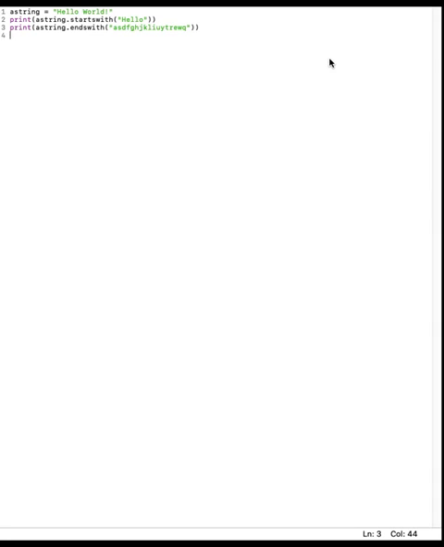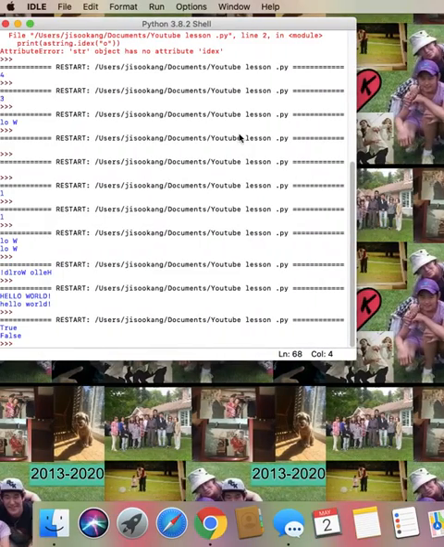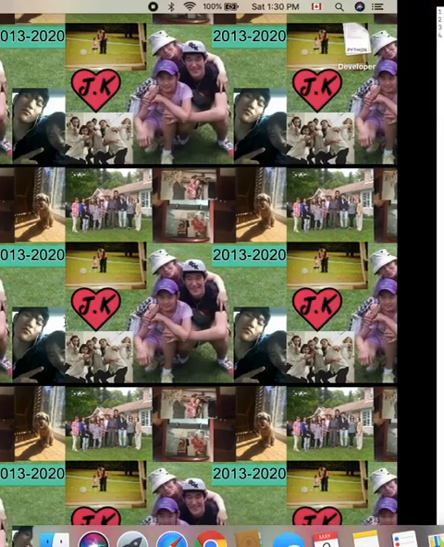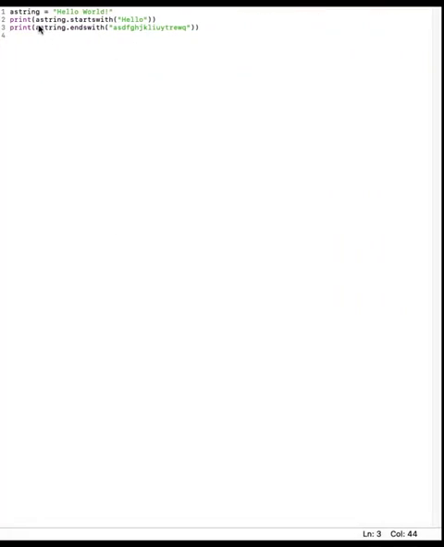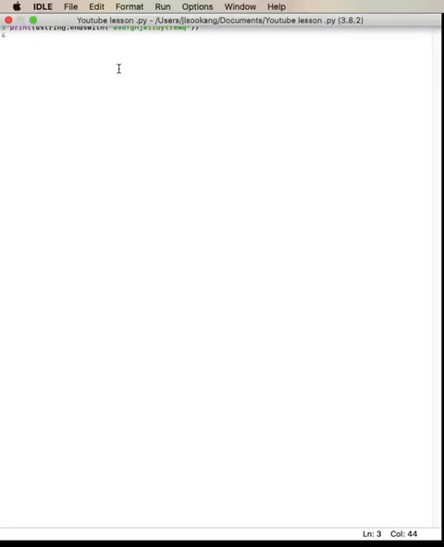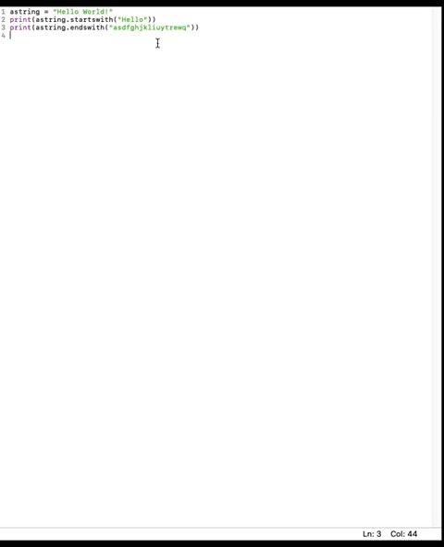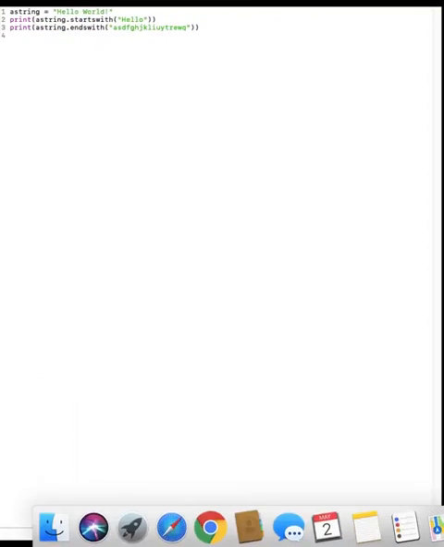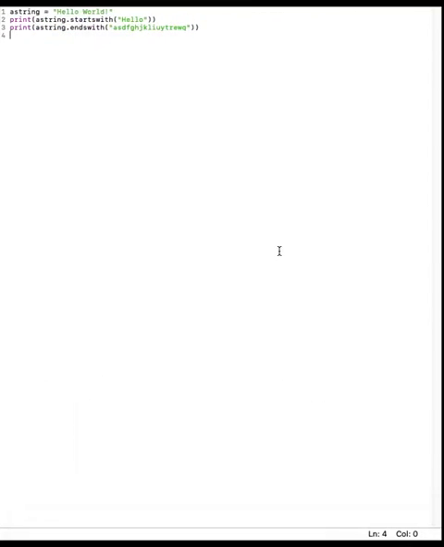Why does it print true in the upper and false on the lower part? Because a string starts with hello, right? A string starts with hello, but it does not end with that. It ends with the word world, right? That's why it says true and false. Okay?